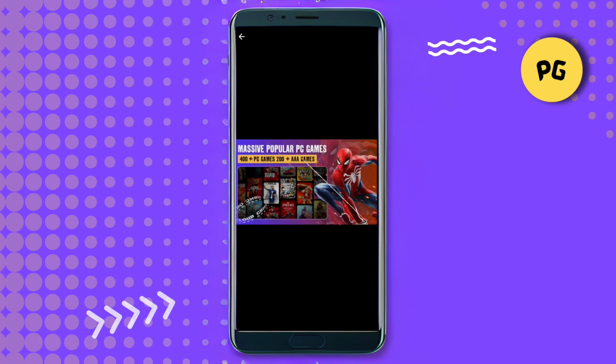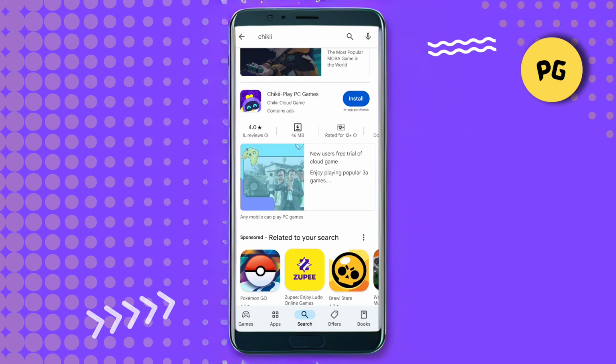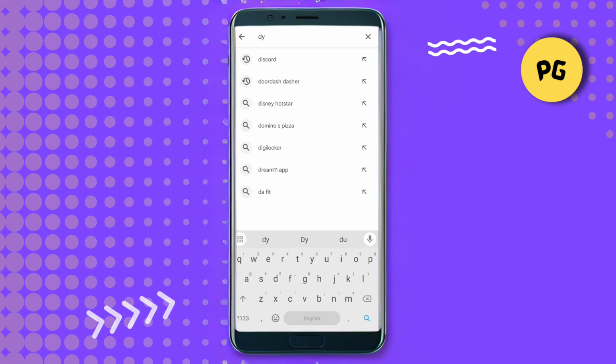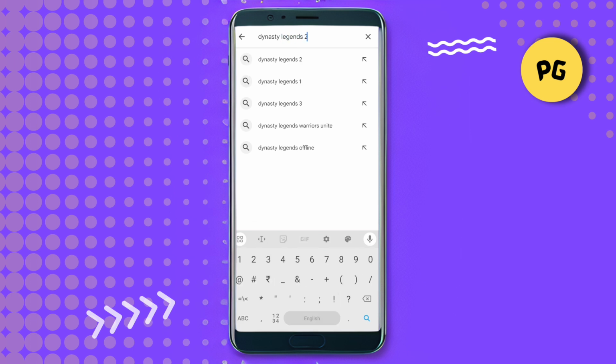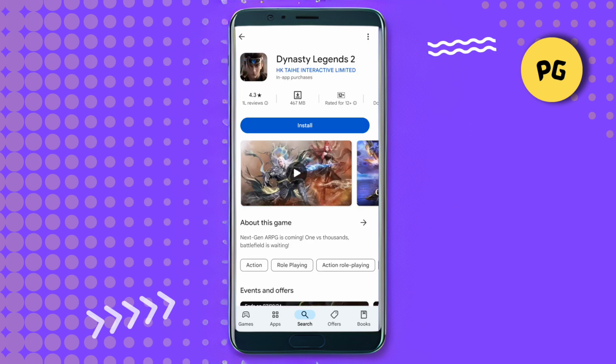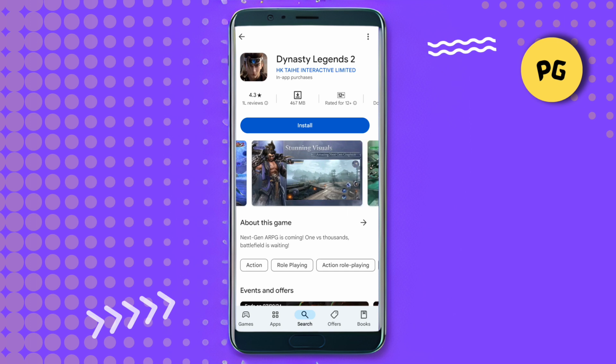And if you want to play similar games related to Black Myth Wukong, then just simply search for this particular game which is called Dynasty Legends 2. Simply search for it and this is the game. It is absolutely insane. This game is also quite good and quite similar to Black Myth Wukong.